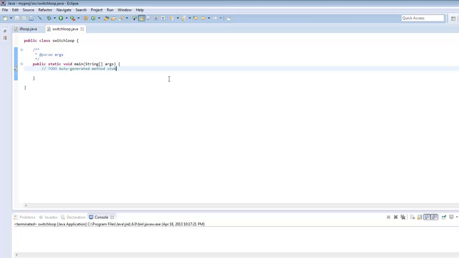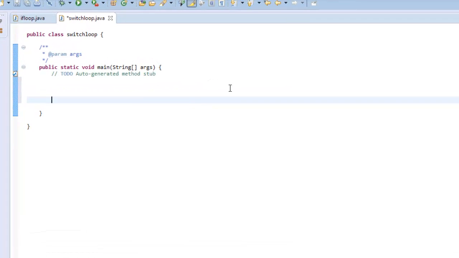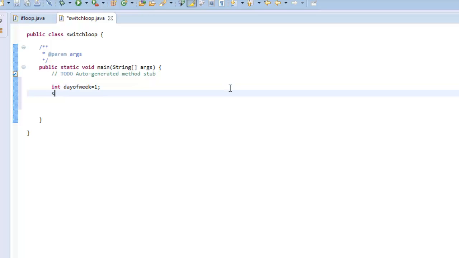Now let us see how we can operate the switch loop, which we can use as a replacement even for multiple if else loops. Suppose I am going to print the day of the week. I take a variable int dayOfWeek equal to 1, and then I can have a switch. I can say switch dayOfWeek, and now I can put down different case values.